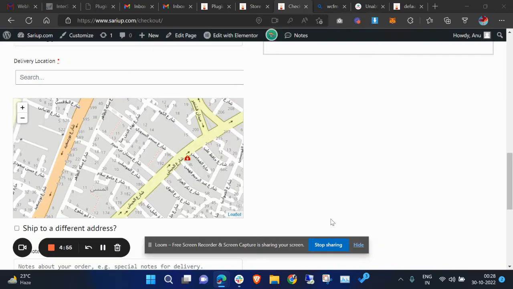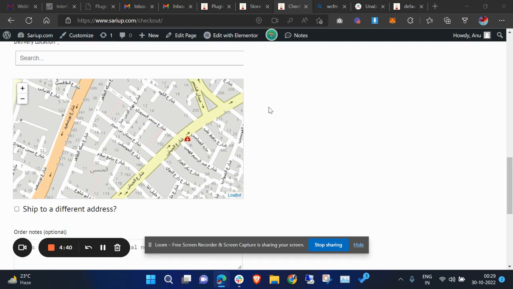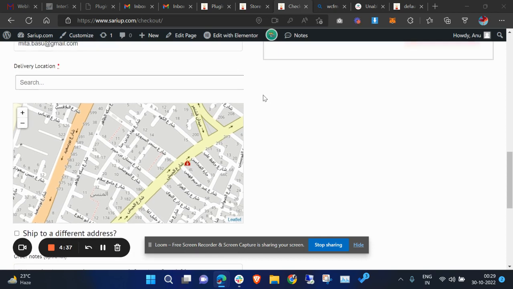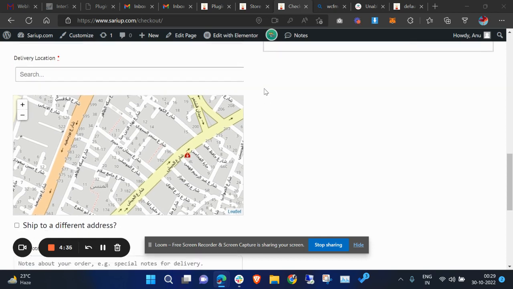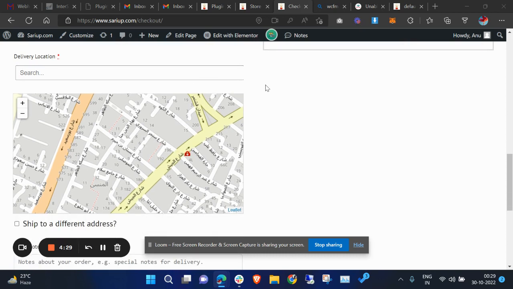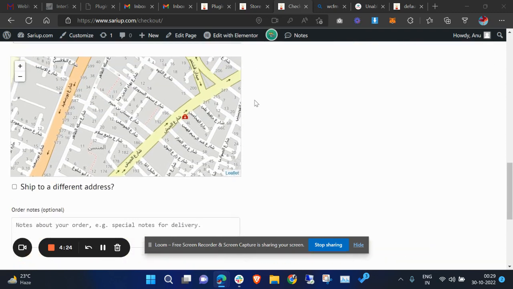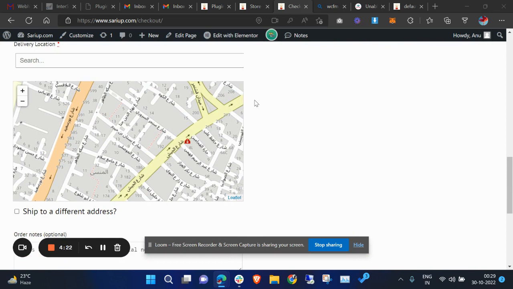So hope you are doing well, and if you are watching this video, you may be facing this problem or you may want to remove the map option from the checkout. Previously I didn't enable this feature in my website, but after installing a plugin, which is WCFM, without enabling it, it is appearing on my checkout page, which I don't want to show to the user. So I tried to find the solution, but I didn't get any useful way to remove it.